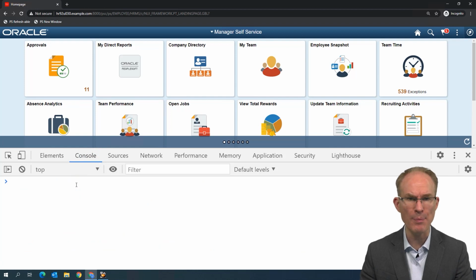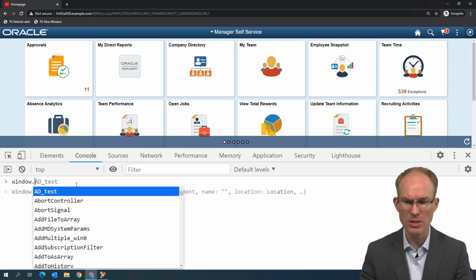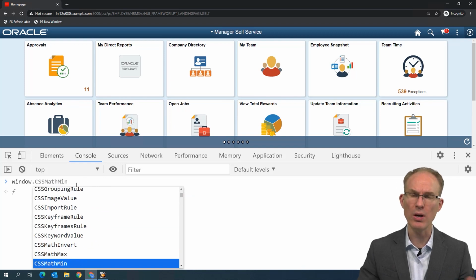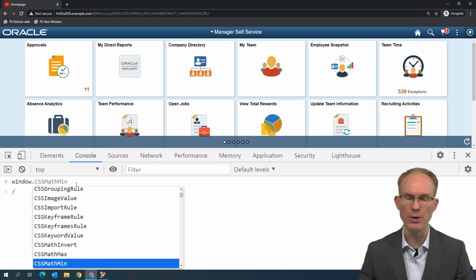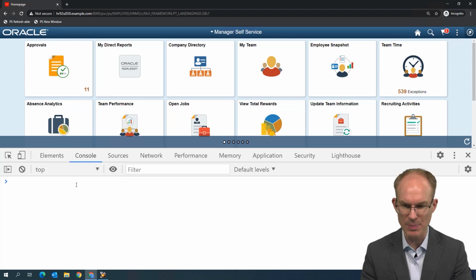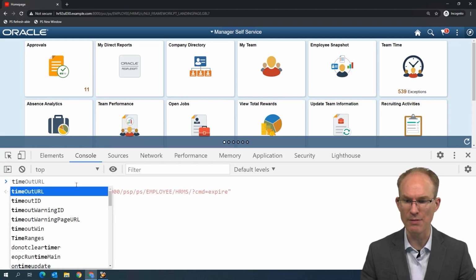So in a prior episode, we typed in window dot, and we saw a list of items in what we call the global namespace. Those would be variables or methods, or we might call them functions. Now, after logging into PeopleSoft, we see a whole lot more in the global namespace. Here, I want to type in timeout. And you can see I have the timeout URL. So when my session expires, that's the URL that PeopleSoft will hit.